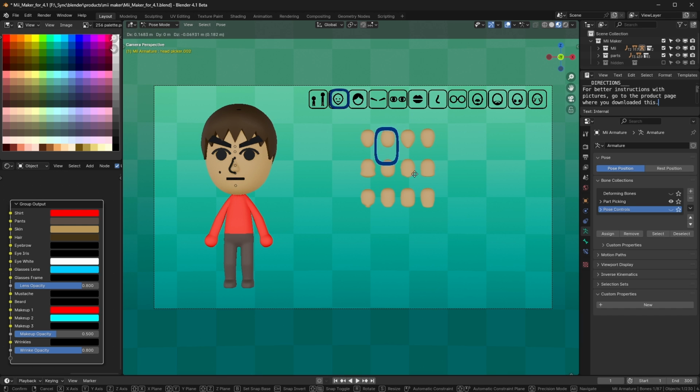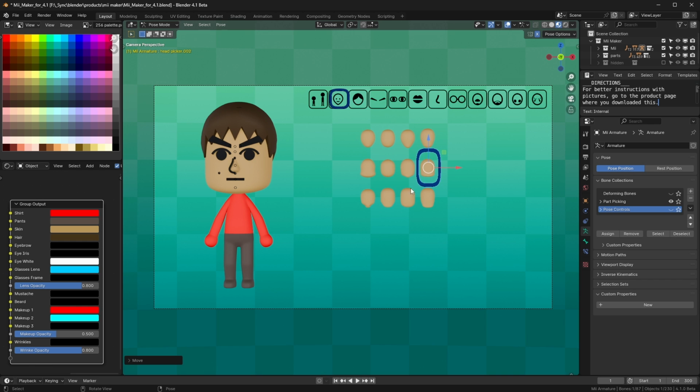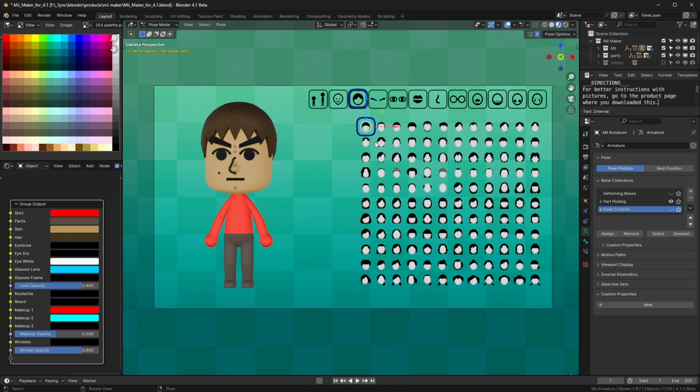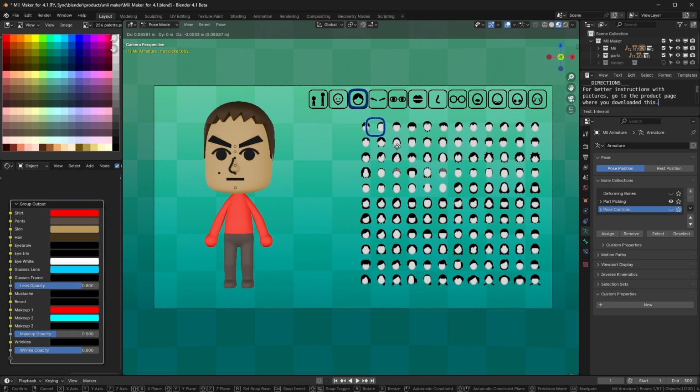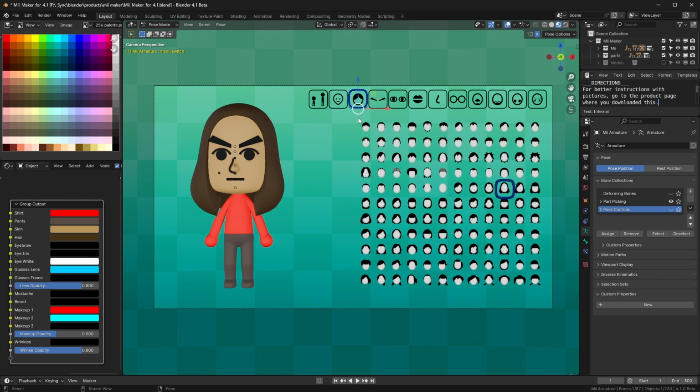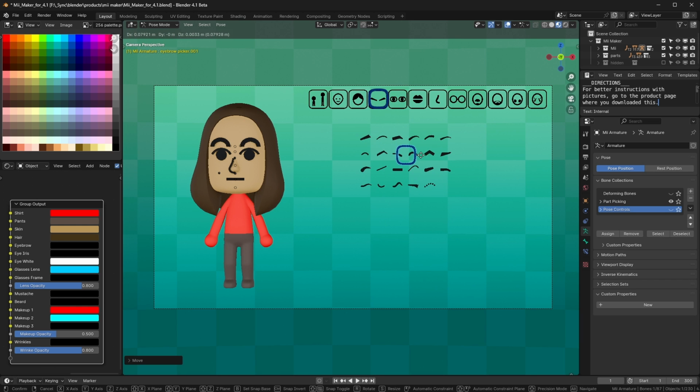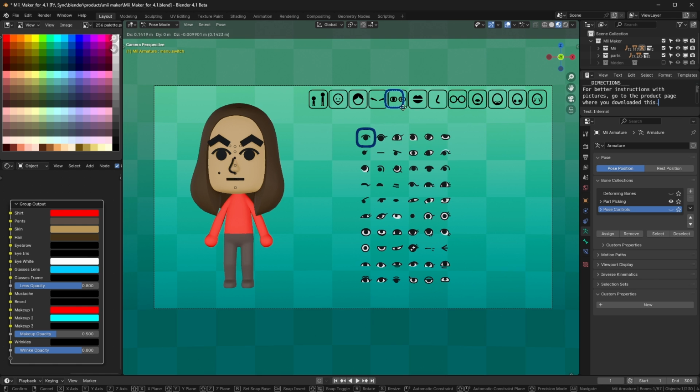So now we're selecting the head, and we can change the head. We can go to hair. So I'm just left clicking and pressing G for all of these. So now, select the hair, change it to whatever you want. Let's get some eyebrows like that. Change it to whatever you want. You can move pretty fast.